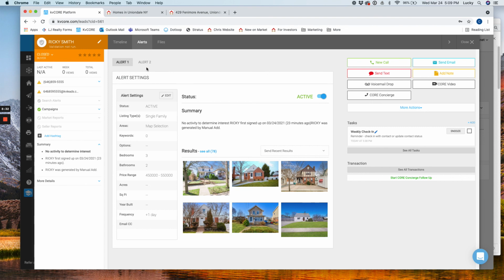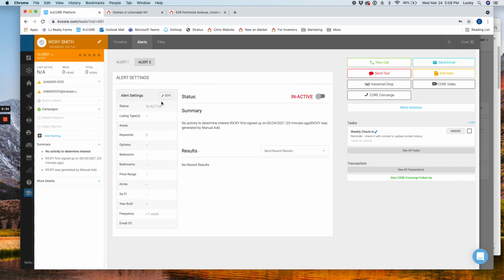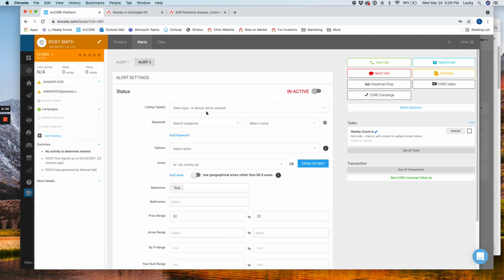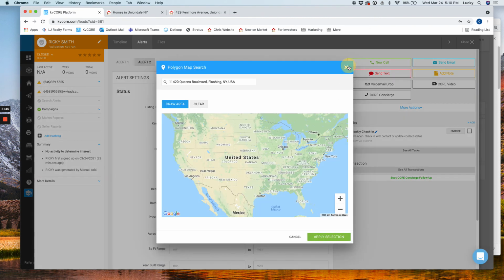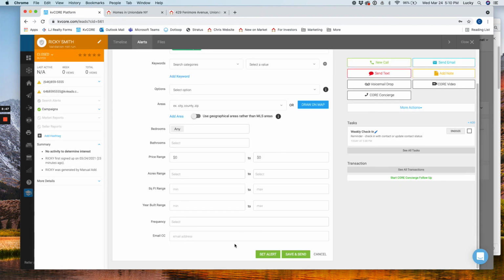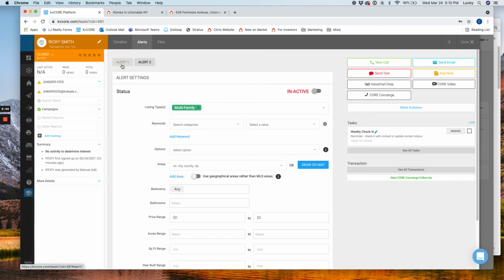So if you want to set up a second alert, now let's say they're looking for a 2-family as well, so then we would click on edit and select multifamily and select the areas that they want to be in and include the bedrooms and etc. Same way how we set up alert number 1.